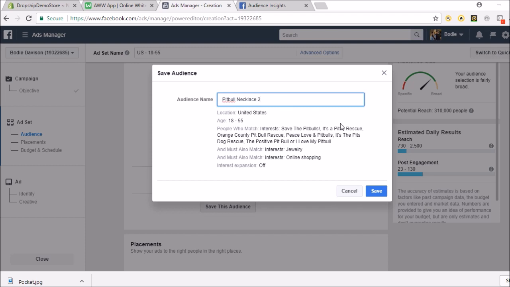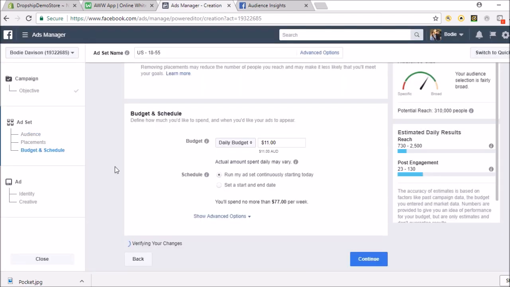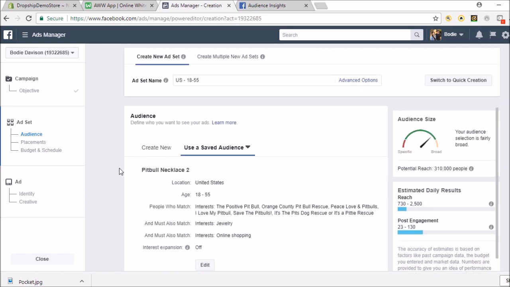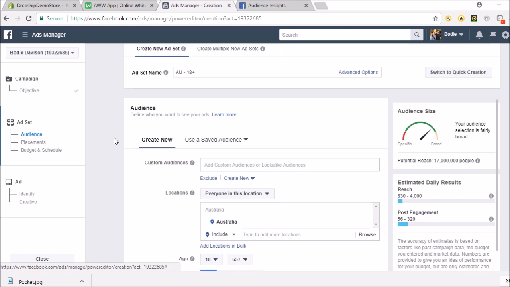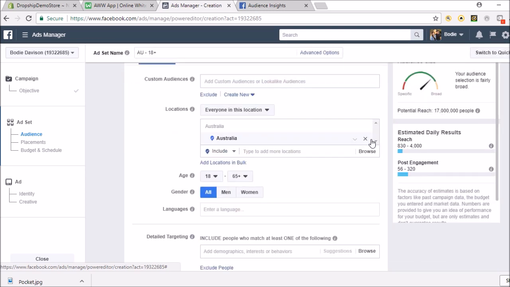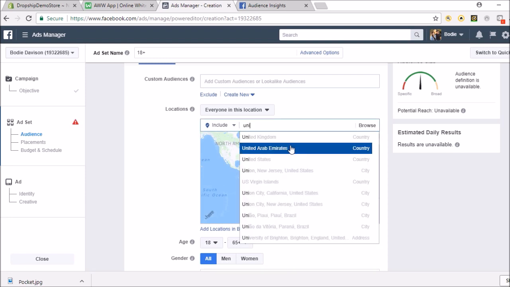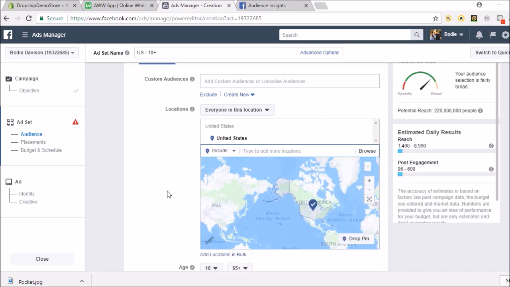But even if we put number 2, the reason that you would have all of these set up before you actually run your Facebook ads is because then when you're setting up your ads, you can just go to your previously created saved audiences. So it makes it heaps easier. So let's do some more. Let's change it up a bit. Sorry, I want to change this to USA again. That's annoying me that it keeps doing that. United States.